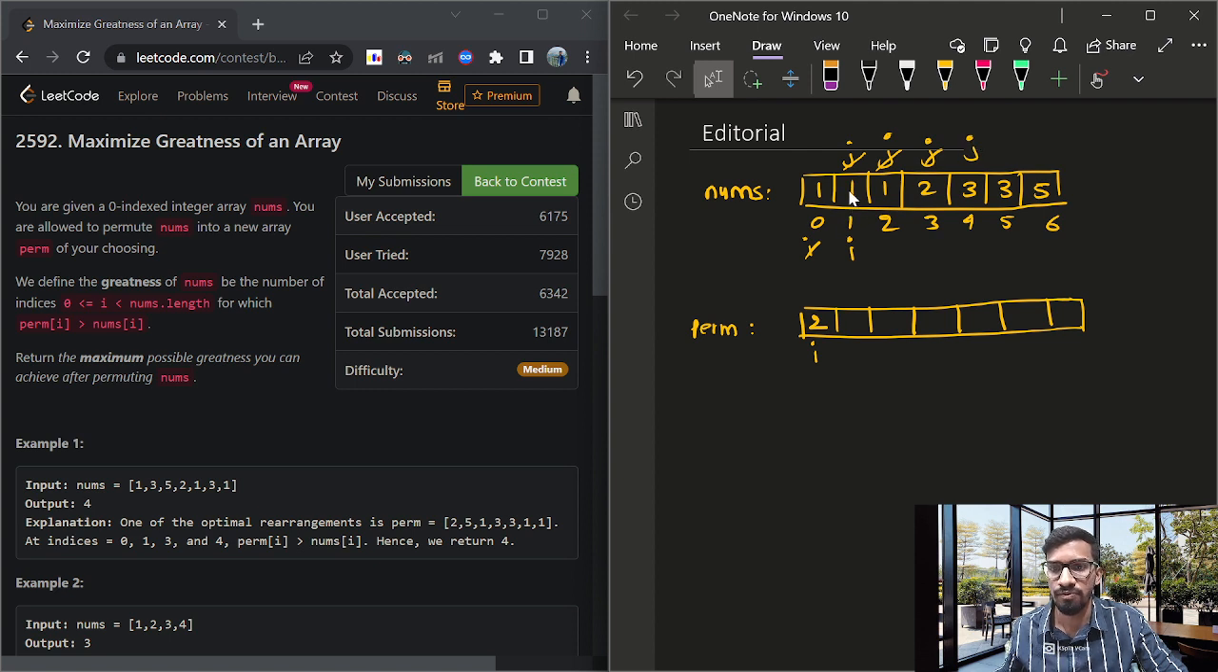Now for this i, we will again do the same process. As soon as we get an element which is greater than nums[i], we will stop and put that element in our perm array at index i. So we compare nums[j] and nums[i]. क्या nums[j] greater than nums[i] है? हाँ. तो we put nums[j] at index i and do i++, j++.